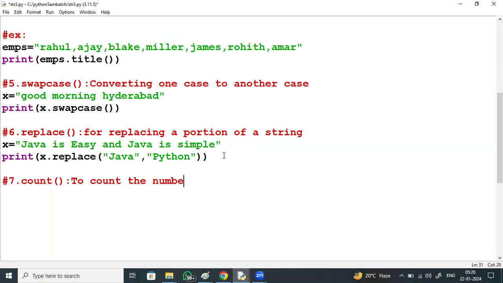To count the number of occurrences of a substring or a character.